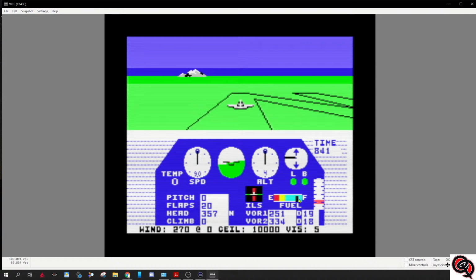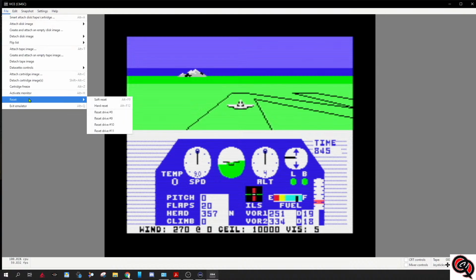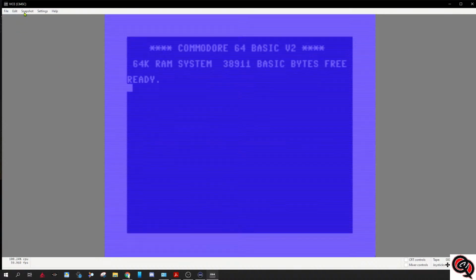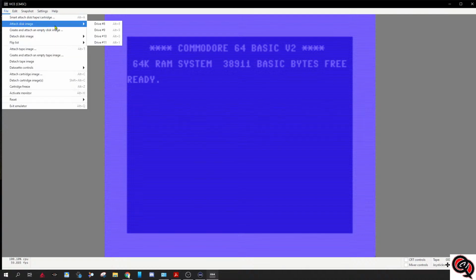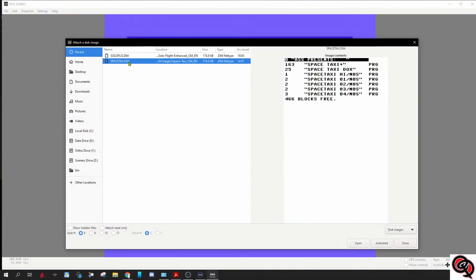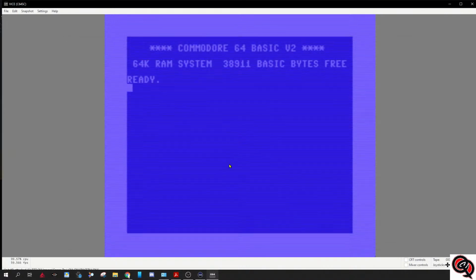So cool, they refueled me already. Well, that's cool. I think that's enough of this one. I'm gonna go ahead and do a reset on this thing, and I'm gonna load my other game that I was gonna play today here. So we'll load the disk image for Space Taxi, and let's see if we can load it up. Did you ever play Space Taxi?